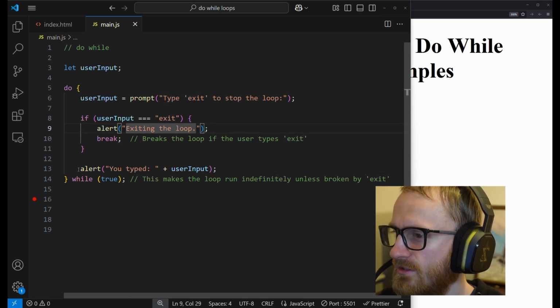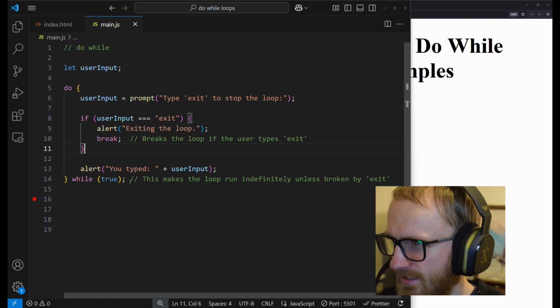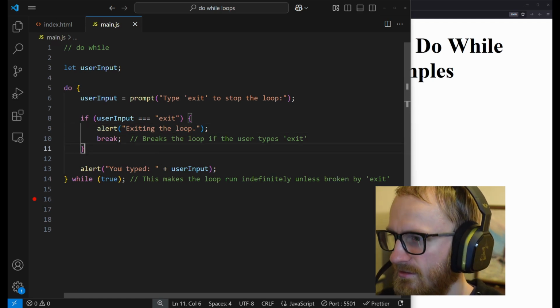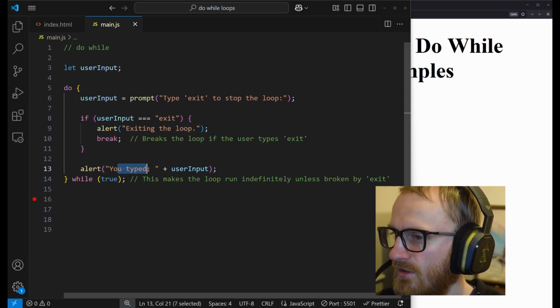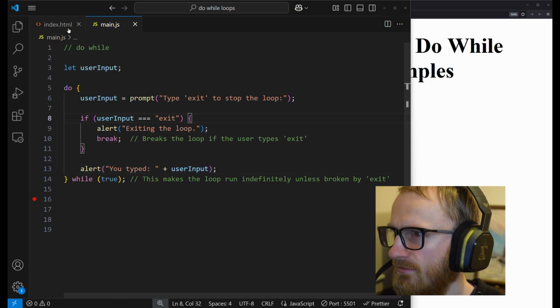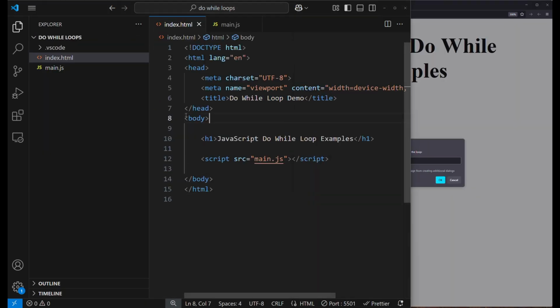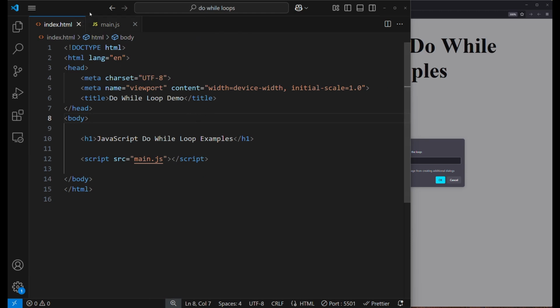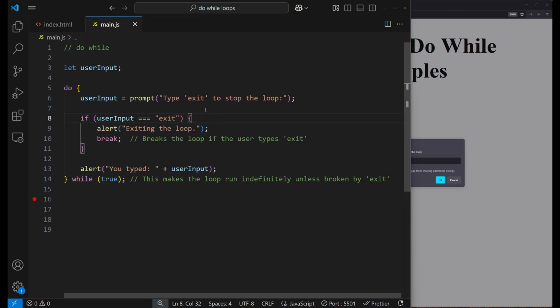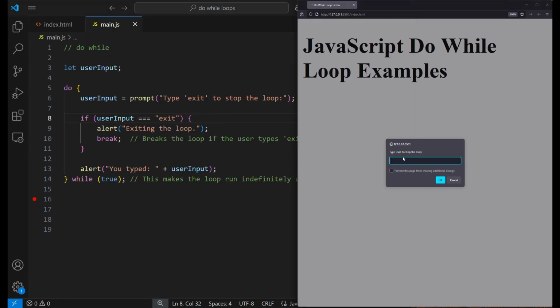And then once the user does that, we're going to see an alert. If the user types anything other than exit in lowercase, you're going to see an alert saying you typed and then whatever you typed in. So if we have a look in the browser here, you've got you typed null. So if we have a look in here, we should be seeing type exit to stop the loop. That's what we got here.